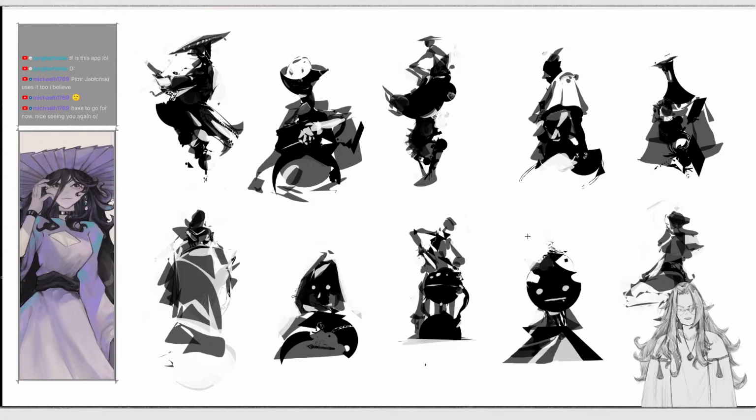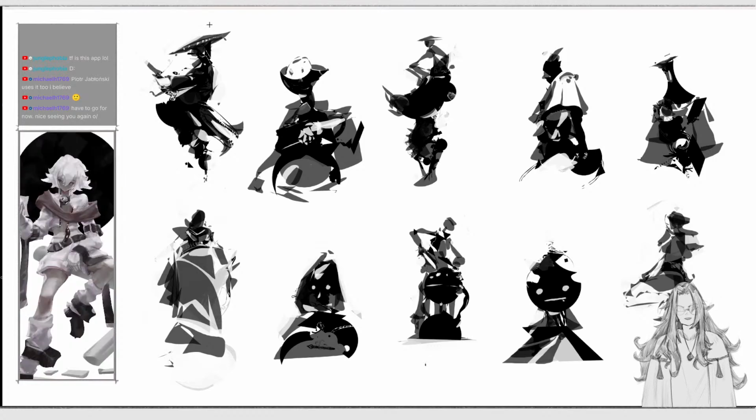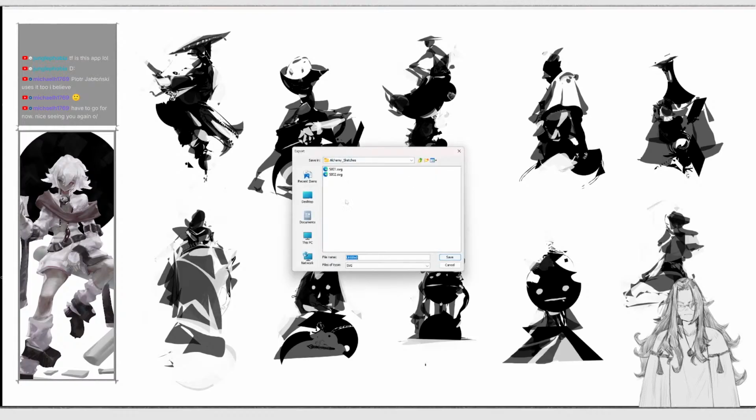Okay, I think this was a pretty successful lineup of sketches. Okay, I think I can save this now. Control E to export. It's going to be SVG003.